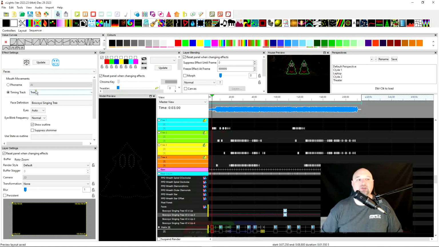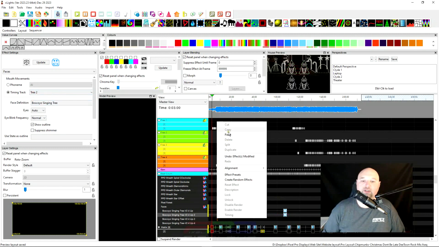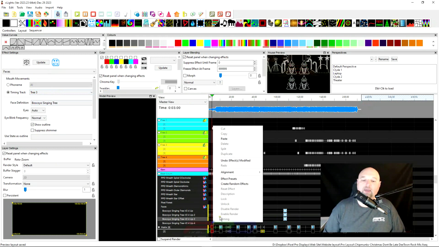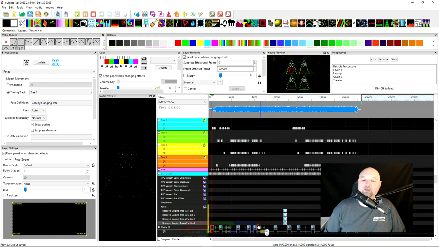And then we'll change this to tree number two. And then we'll paste this here to the third tree, and we'll change this one to tree number 3. So it's going to read the third time track there, right? And then we'll have this one here, we'll paste this one here, and we'll call this tree number 4.